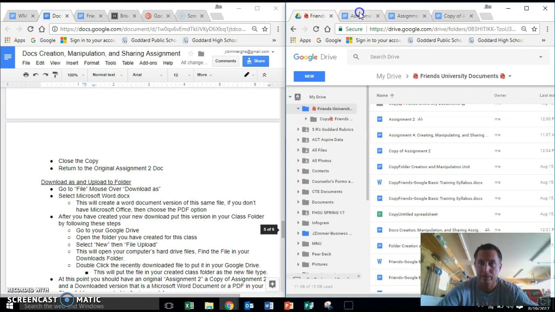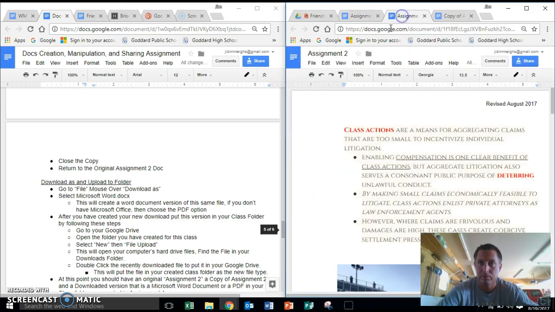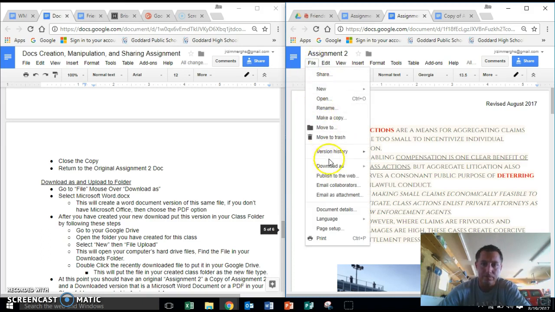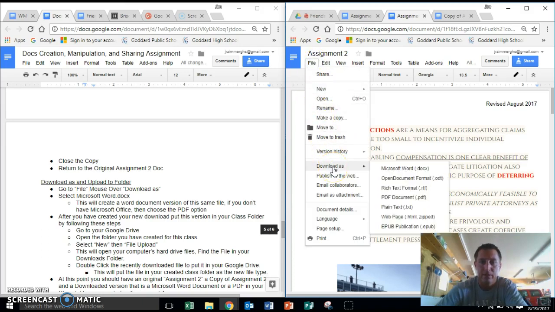So I'm going to go back to my assignment 2. There it is. I have too many windows open. You're going to go to File and Download As, and you've got a couple options here. You can do Microsoft Word, you can do Open Document Format, or PDF. I'm going to ask you to either make a Word document or a PDF.